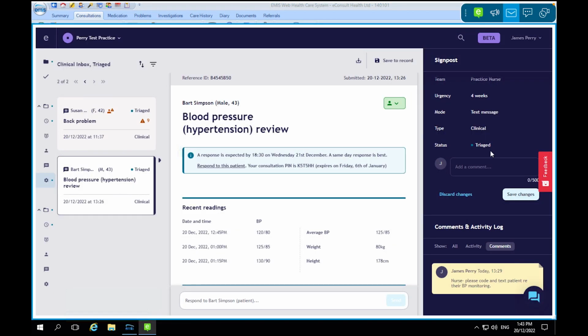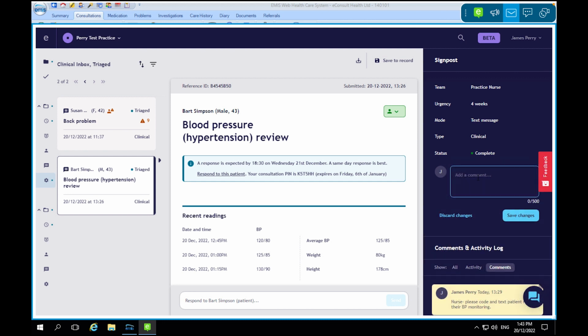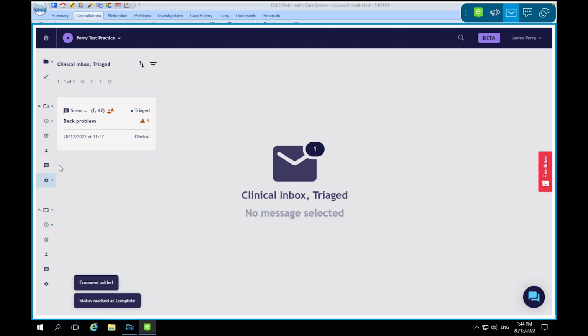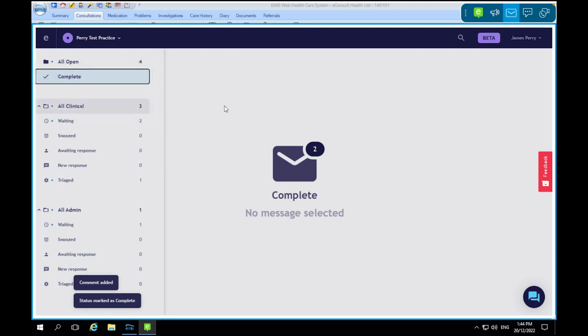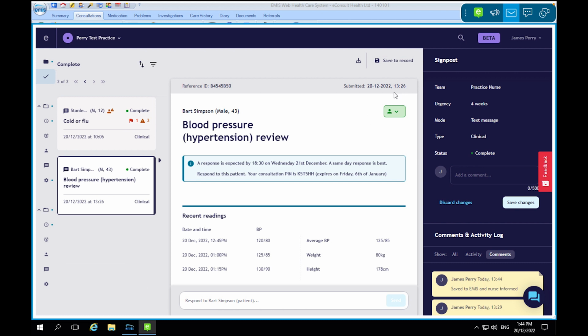So I'd go back into the notes. I'd select complete. I'd put a note, save to EMIS and nurse informed. Save. And we can see it's moved from the triage box to the completed folder.